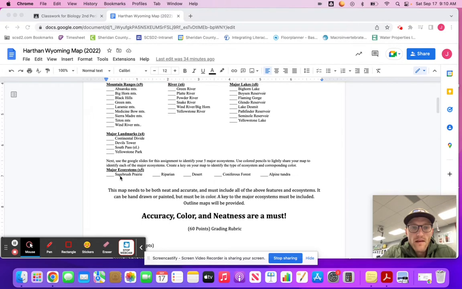Some like the sagebrush prairie are going to be kind of familiar. Like we look out east, and we see a lot of sagebrush prairie. Coniferous forest, right? We look to the west, and there we got the Bighorn Mountains, a bunch of coniferous trees, a lot of our pine trees, our spruce, Doug firs, all of those. Some of you will know what alpine tundra means, but it might be something kind of new. Our desert, right? Where's the desert in Wyoming? If you guys have been down towards Rock Springs, you know.